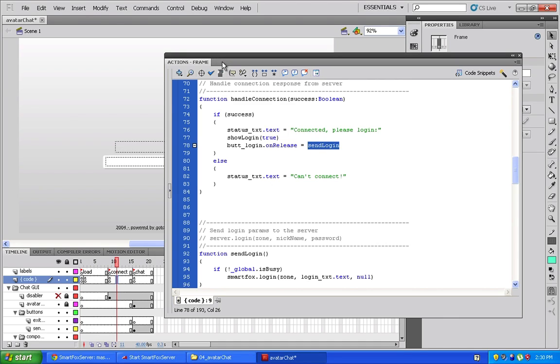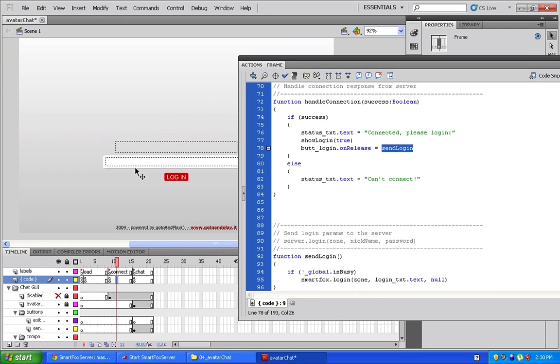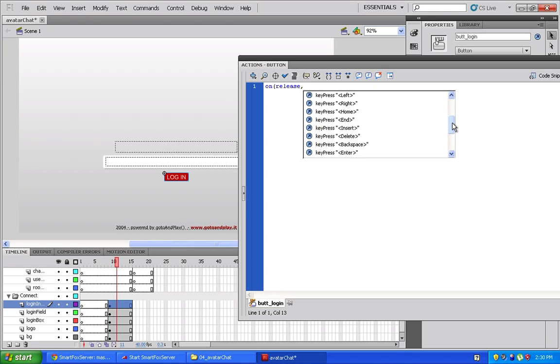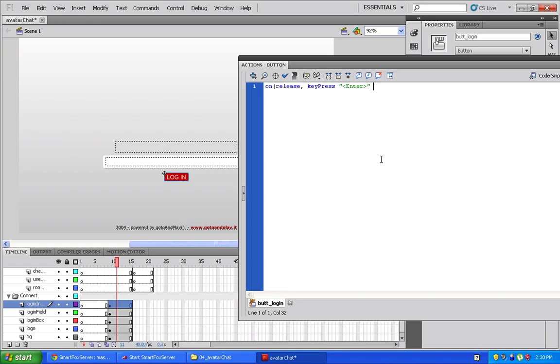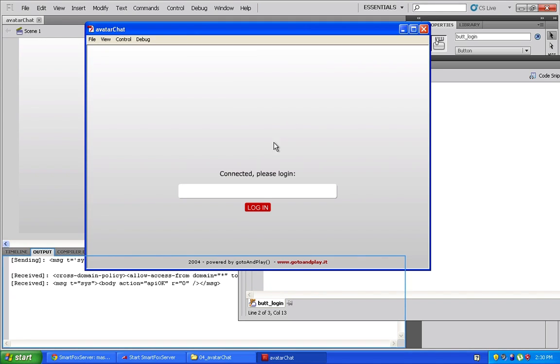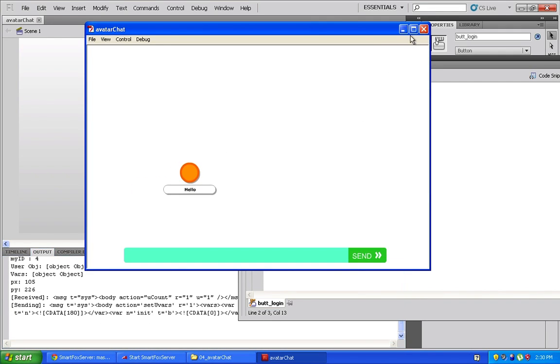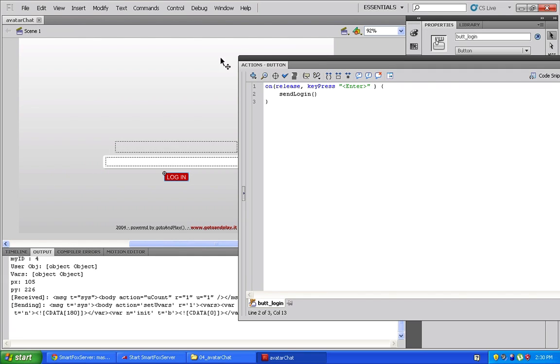What I'm going to do here, I'm just going to copy that piece of text here on line 78, or you can just copy what I write here. So type on release, comma, just like before, key press enter, then type send login with the brackets. So let's just use the enter key when we're trying to log in. Worked, okay? So that makes it a little bit easier to use the game.